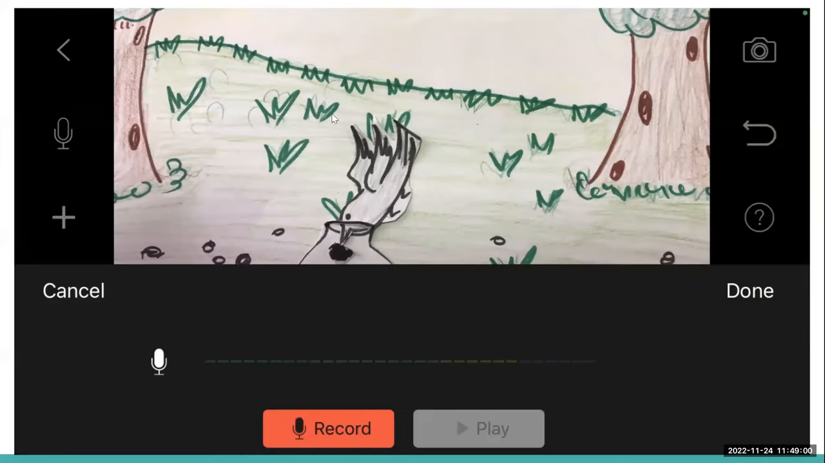Now I want to add my audio. So this is the audio icon. By clicking on this, you will get this screen on your mobile. Here you can see the red button at the bottom of the screen. By clicking on this, you can record your voice or story which you want to link with your movie. So you can record it.